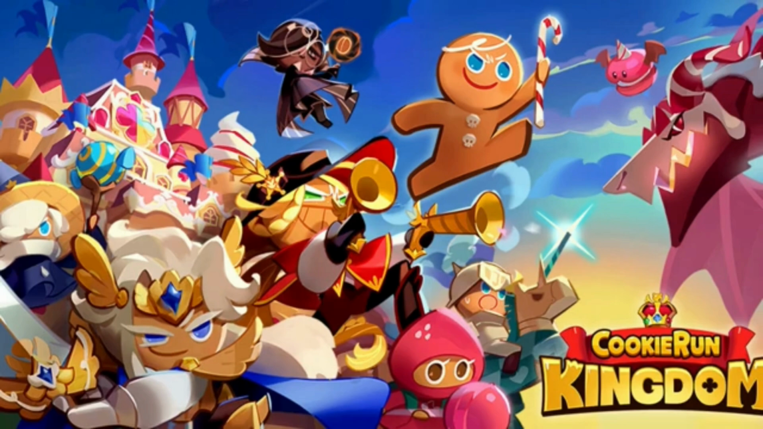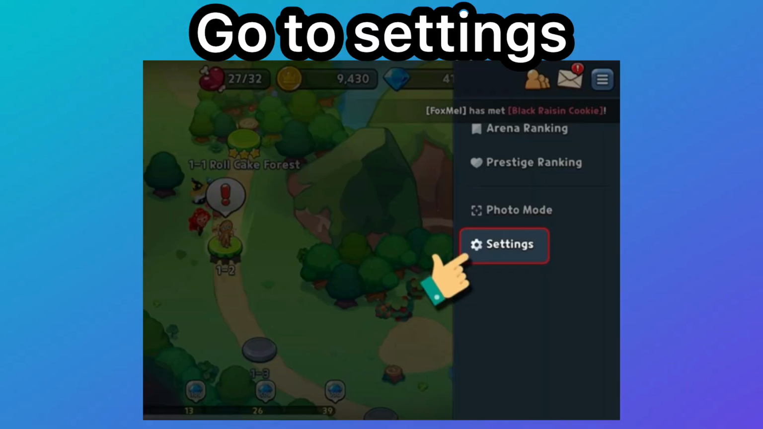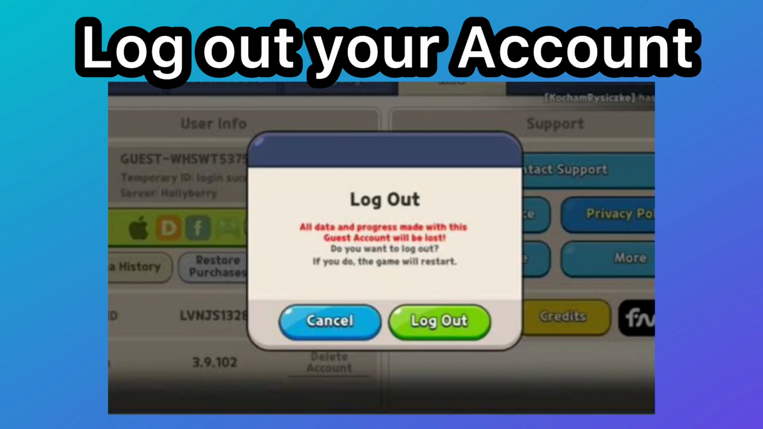So let's get started. First of all, you'll have to launch your CookieRun game, and once you launch that, click on the three horizontal lines at the top right, and when you click on that, you'll be able to see an option, settings. So click on settings. Once you're in your settings, under the info section, search for the logout button and then click logout.